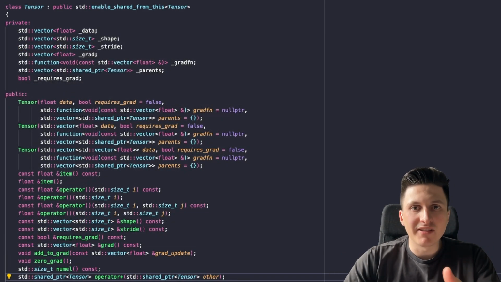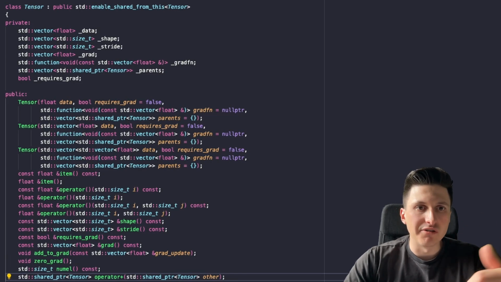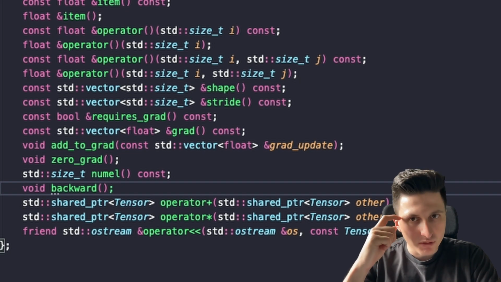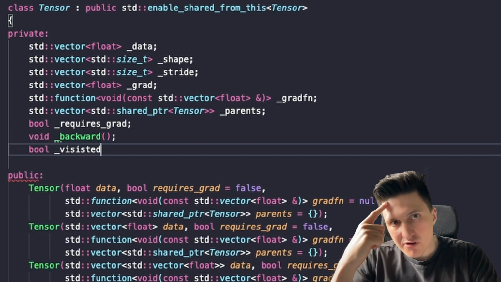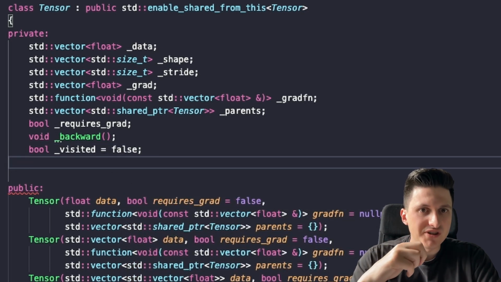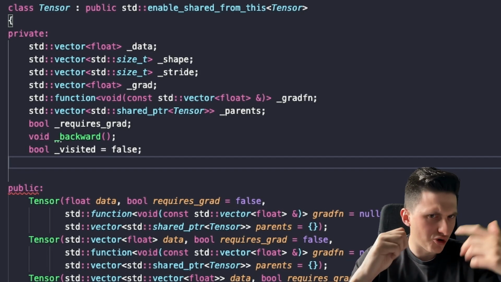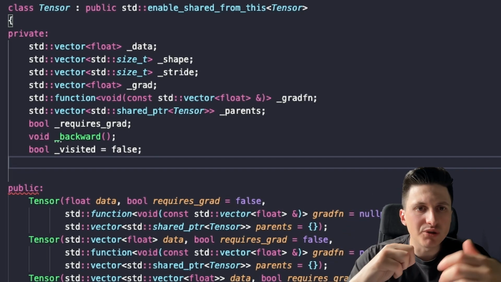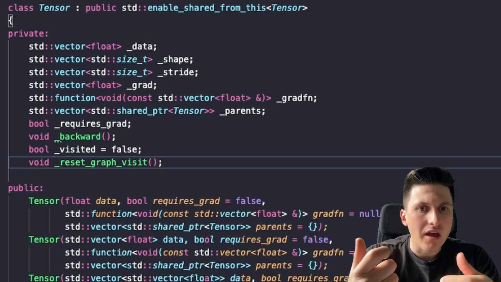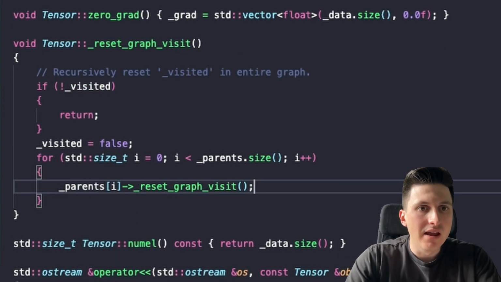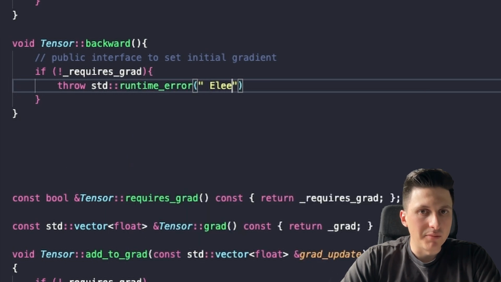Let's go through this implementation, as this will make everything a lot clearer. First, we will declare both a private and public backward method. We will also add a private variable to indicate whether a tensor has already been visited in the backwards pass. This is important such that if the same tensor is used twice in the computation, for example in a recurrent neural network, we don't update the parent gradients twice. We will also add a reset graph visit method, which will be used to set the visited members of the entire graph to false. Let's start by implementing the public backward method.